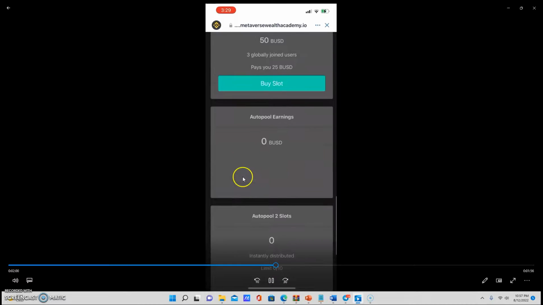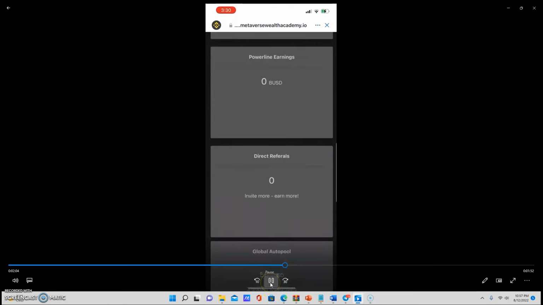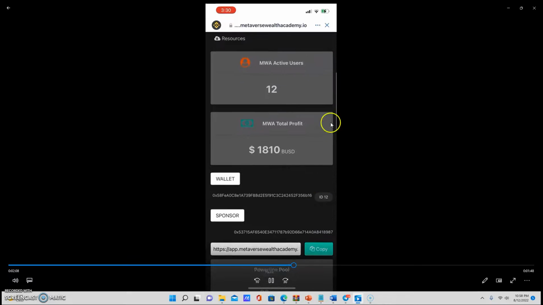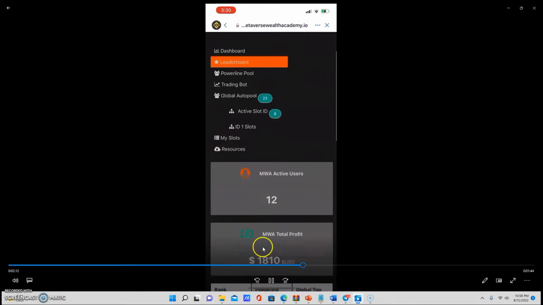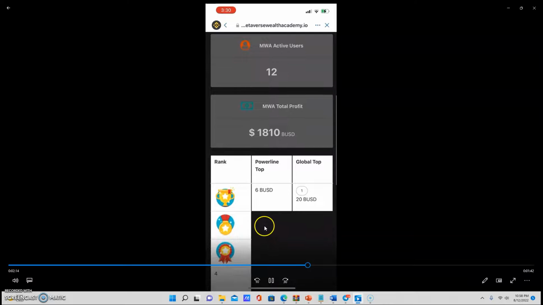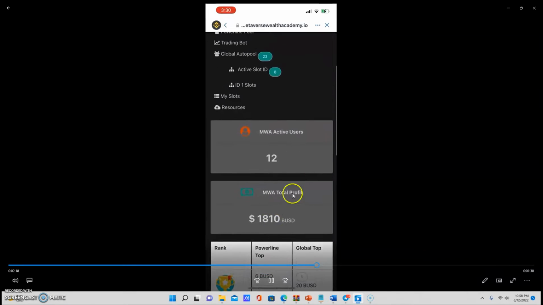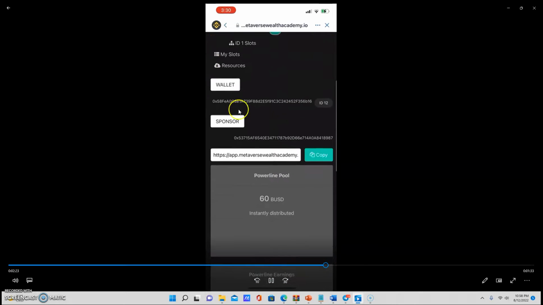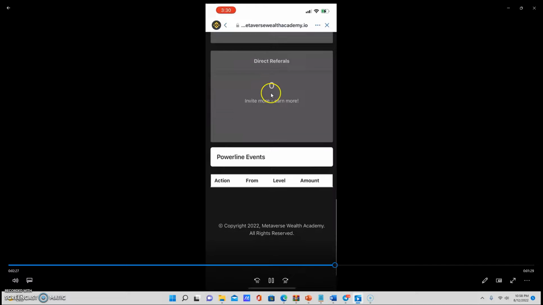So as you can just see, scrolling through, this is where you'll purchase the slot for the global auto pool. And everything is transparent, so you'll be able to see on your dashboard everything that's going on. Again, just scrolling through so you all can get familiar with the back office.